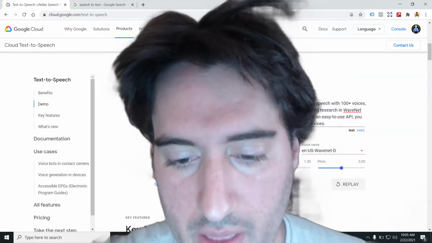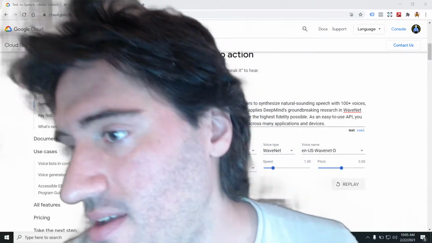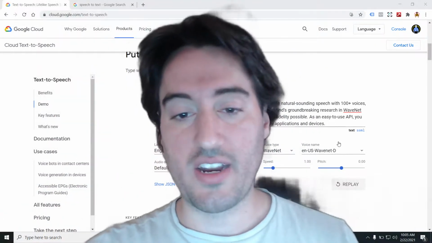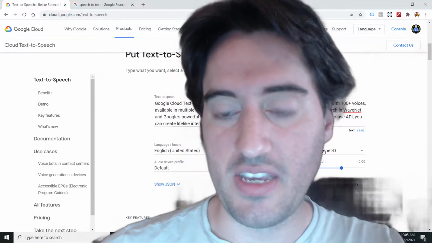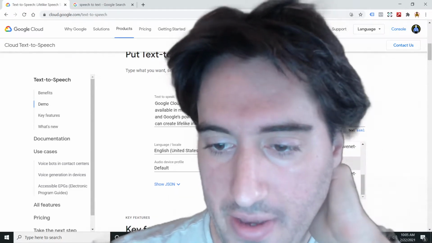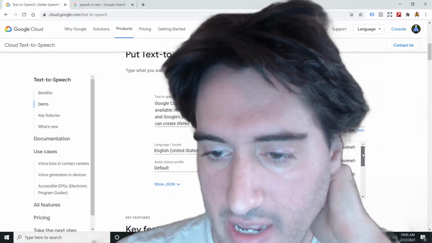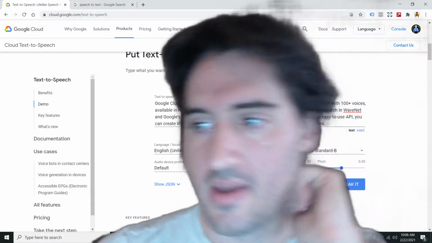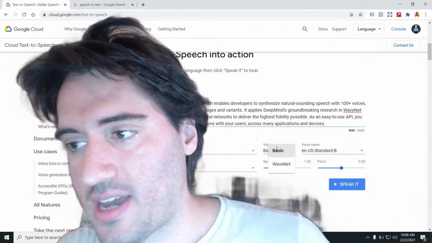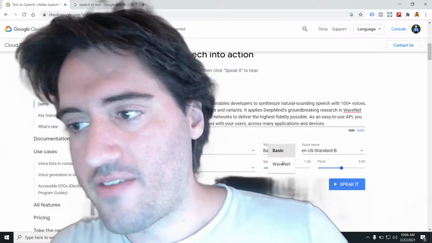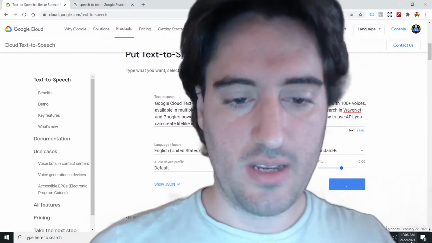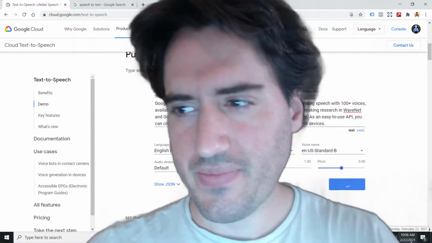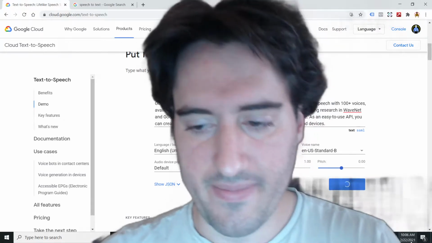So Google just kind of told you what their text-to-speech is all about. And they're using the DeepMind. Let's go to the basic voice type. I don't know if you can see that. So we switched the voice type from WaveNet to basic. And then let's just listen to one of the standard voices. It's loading.